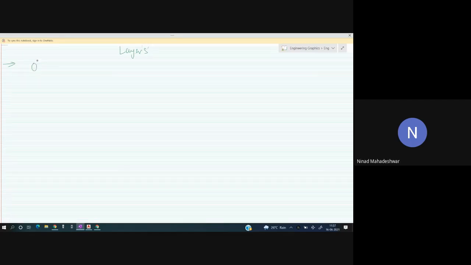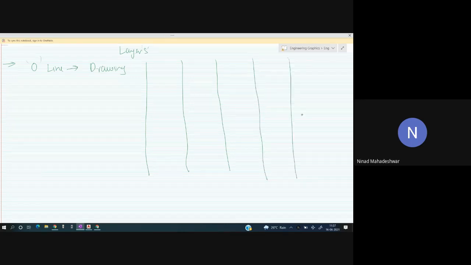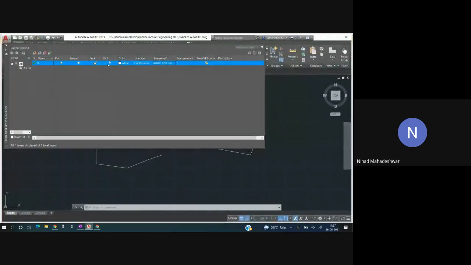I'll just repeat this and we'll write it down over here. Layers will be for the zero line. Zero line is also called the drawing line. Now for the drawing line, I'll put down various sections over here. The first section is on and off. On and off, everybody has understood? On and off and lock.